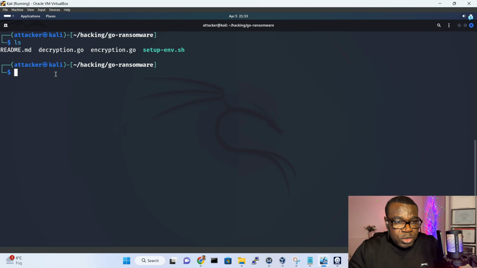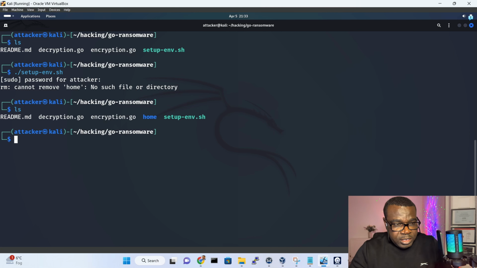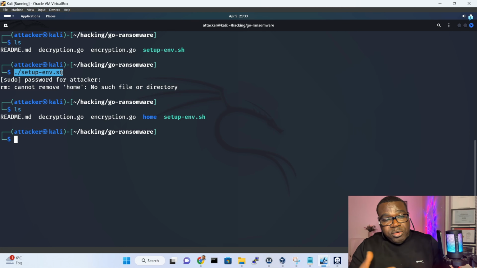Now I will just run this script, the setup, to ask me for my password. Even though it's telling me that it cannot remove home because no such file or directory, if I do ls again, home has appeared, because this setup has been programmed to create the home folder and to reset the home folder. So when you encrypt and you run this ./ and the setup, it will reset the program so that you can run the encryption again or run the decryption again.